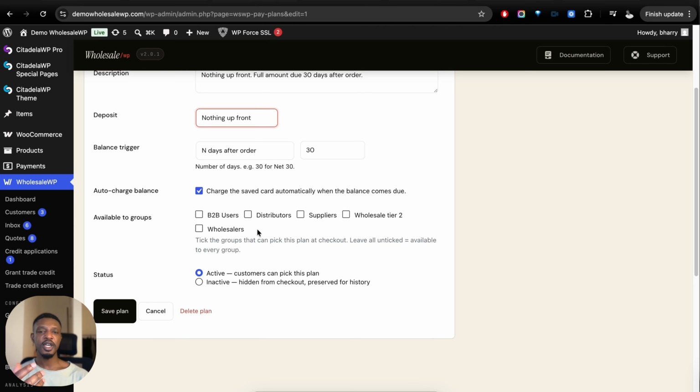And we can specify who we want to display this payment option to. Since we're running a B2B store, it makes sense that we only show this to, for example, our wholesale customer, or we could say wholesale tier 2. So for our regular wholesale customer we might create the option that the payment is due on the purchase date. However, for wholesalers within our wholesale tier 2, we might give them a net 30 payment term. So we can be creative with it like that. Then we'll just hit save plan.